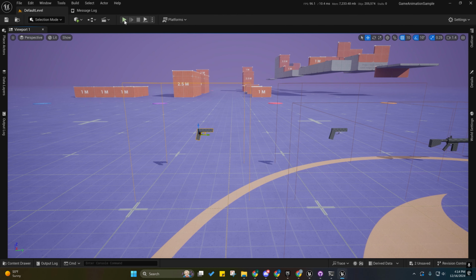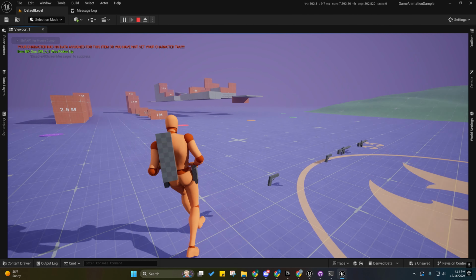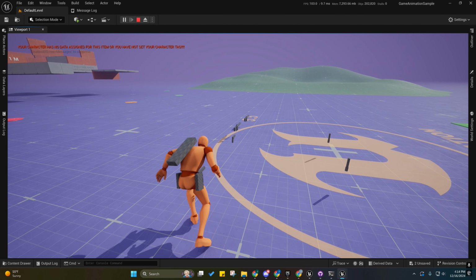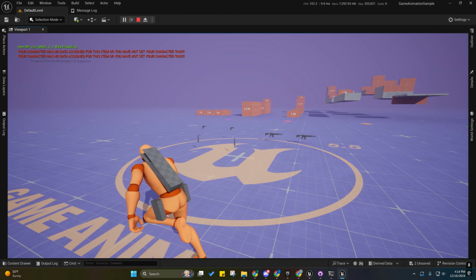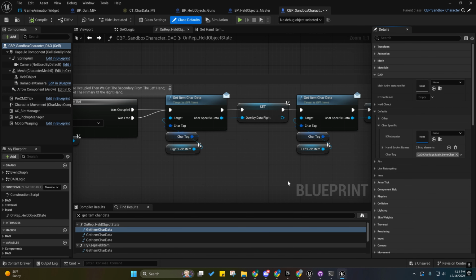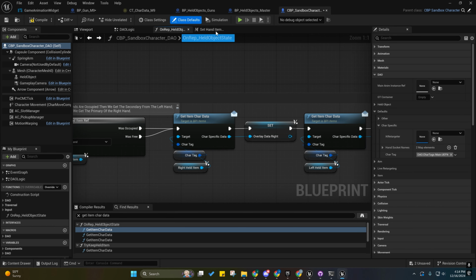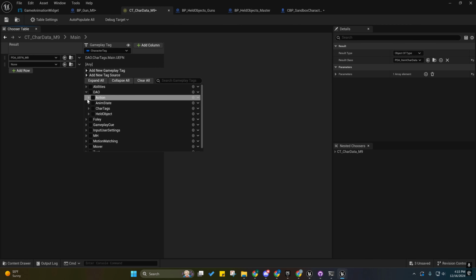But watch what happens whenever I go to pick up these items. Your character has no data assigned for this item, or you have not set your character tag. I'm printing those warnings to help you identify, hey, I missed something here. Oh, it's my character tag. That's not the right character tag. Or if it is the right character tag, then you need to go in here and ask, is my character in here? No, it's not. It only has the DAO char tags main. So I need to add one over here for that character.